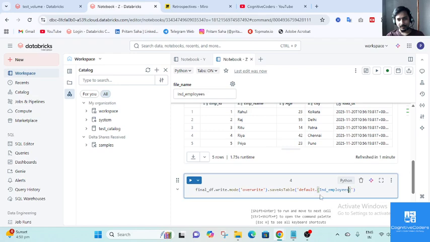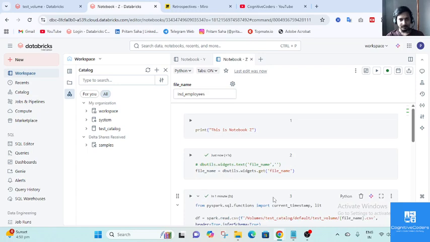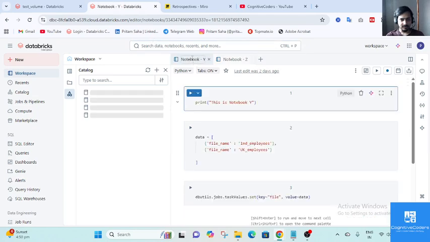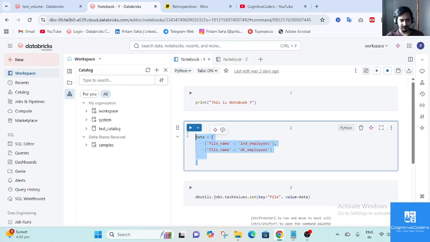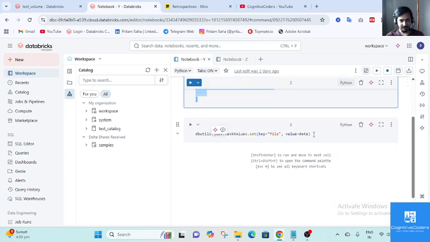Okay. So now India employees. Okay, I have given. Now all the things are parameterized. Okay, so now we will create the metadata notebook. So this would be your metadata notebook. I have already written the code.